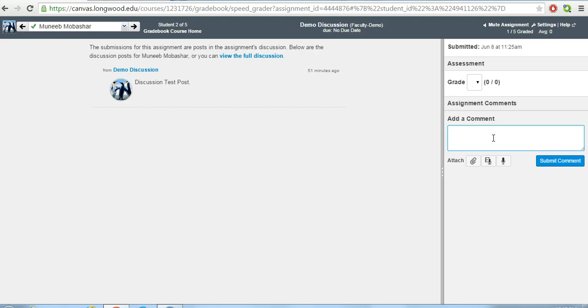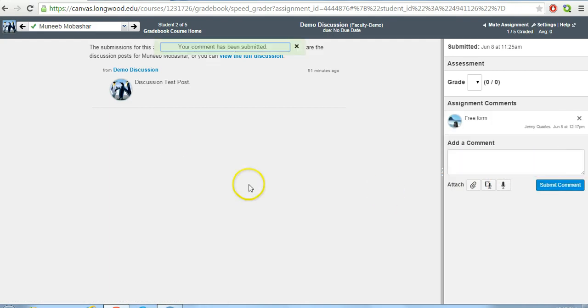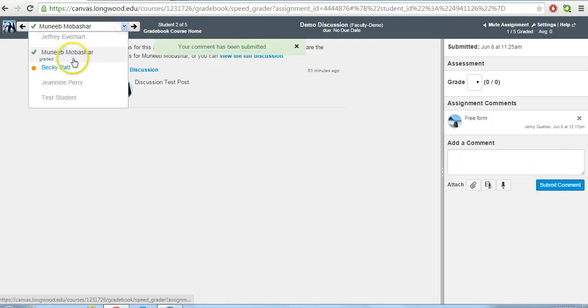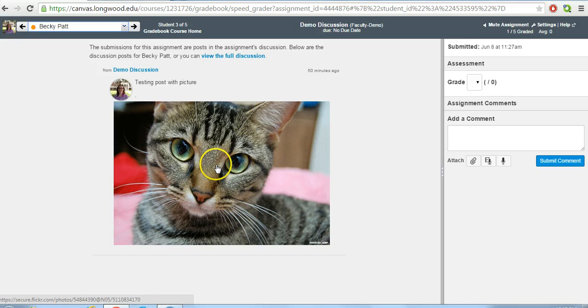And again, I have the freeform comments that I can add. I can attach a file, make that media comment again, or do the speech recognition. And when I'm happy with that, I can just hit submit. And if I go to Becky's now, she sent us a lovely picture of a cat. And I can again hit complete. And no annotation features again for the discussion, but I can add comments.